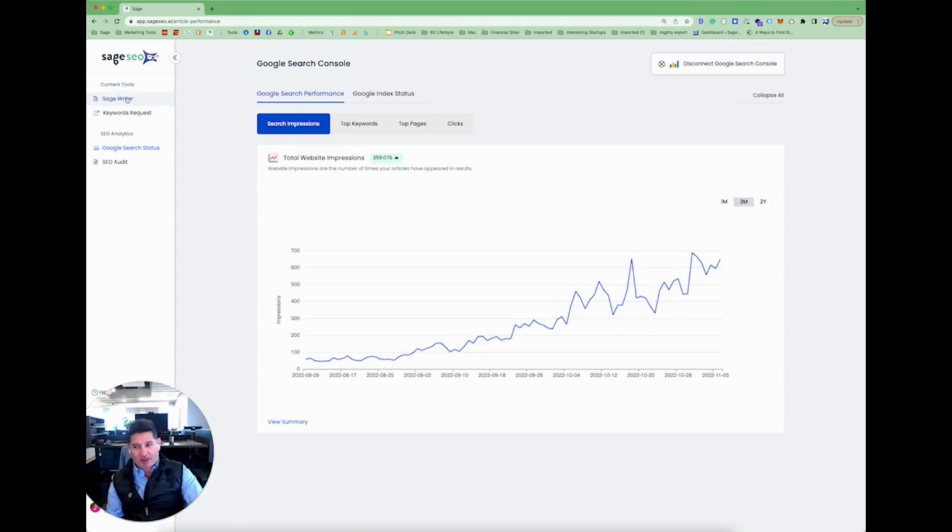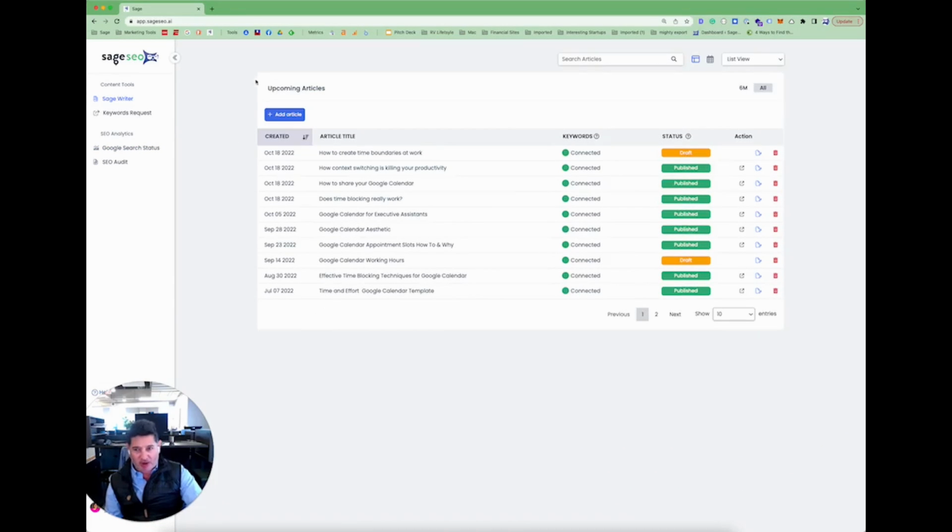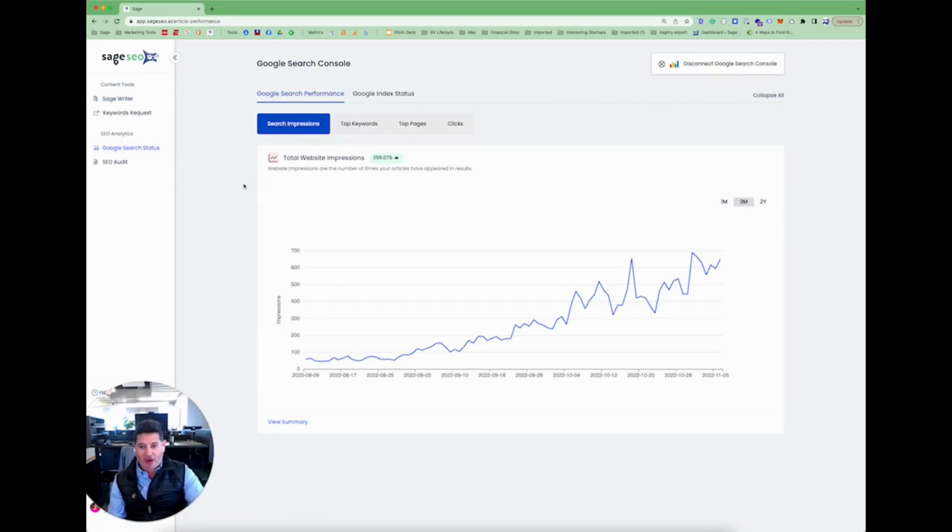Once you log in, typically you'll find yourself in the Sage Writer main home screen, and you'll see your current articles that you've been writing, their status, their published status, etc. And to get to the Google Search Console data, you're going to go over here on the left-hand side and click Google Search Status. And once you hop in here, you're presented with a graph that shows you your search impressions. This is showing you your total website search impressions over the last X amount of days.